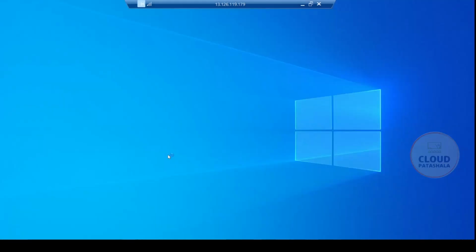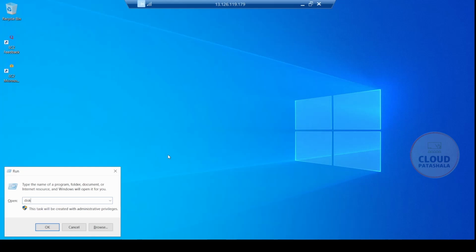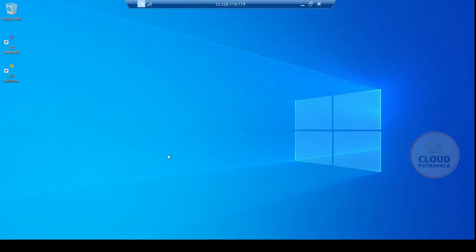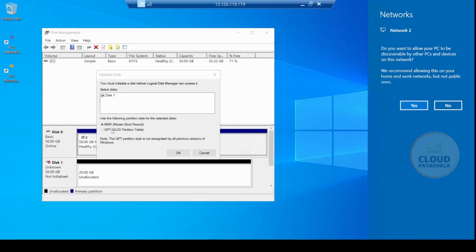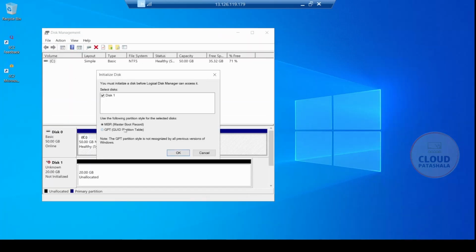Now that I have logged into the EC2 instance, because this is the first time that we are logging into this, it would take a fraction longer for setting up the entire profile. Once we have the run command available, we'll be going into diskmgmt.msc, and you should be able to see that there are two disks attached to it, and it is asking us to initialize the second disk.